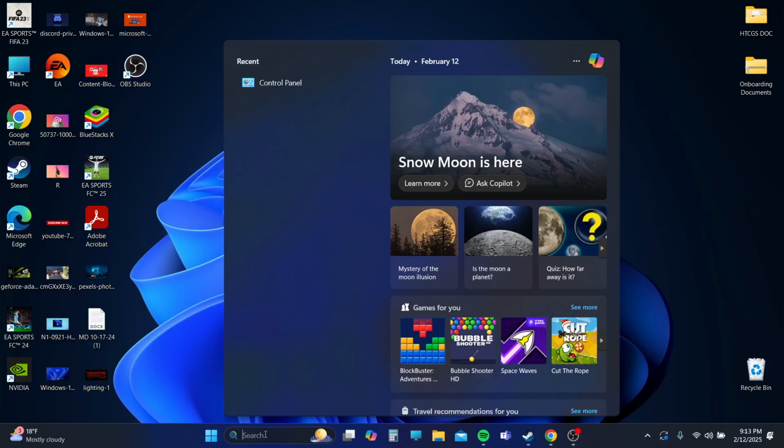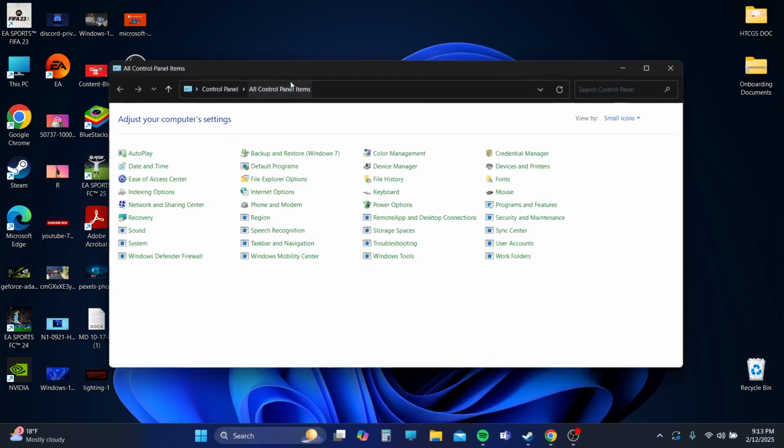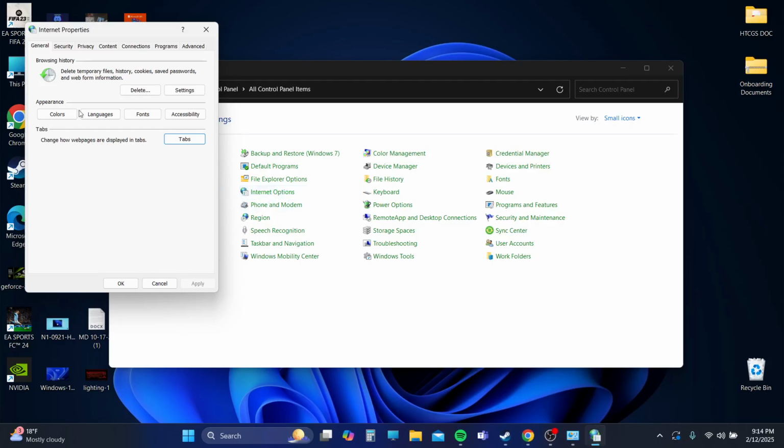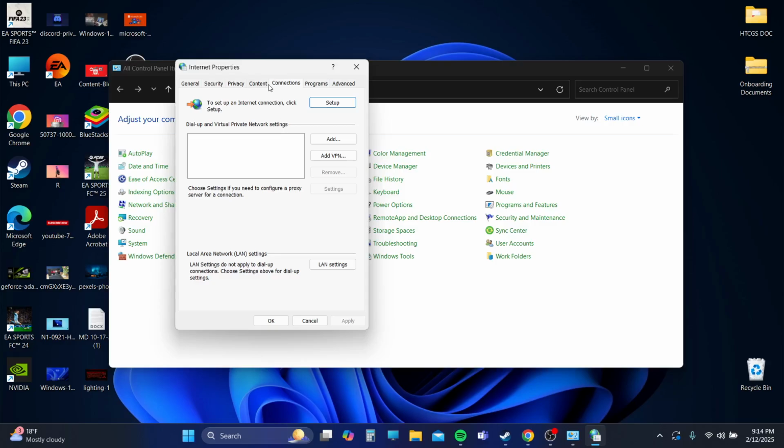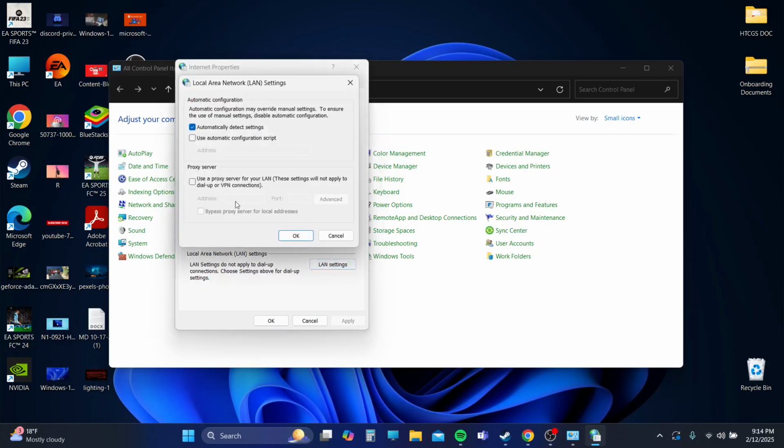So click search and then control panel. After that click internet options. Once you see this like internet properties, click connections and then click LAN settings. Make sure it's automatically detect settings because if it's manual that may cause the Wi-Fi issue. So click automatically detect settings and then OK.